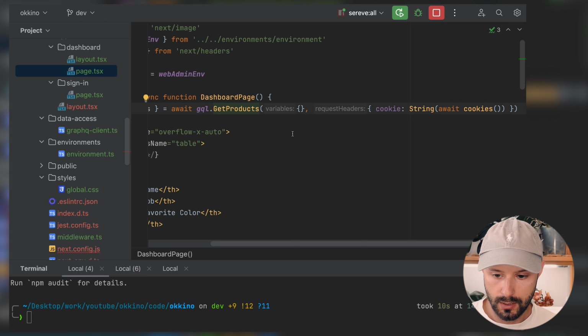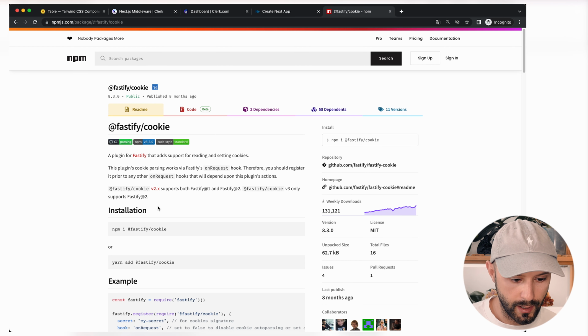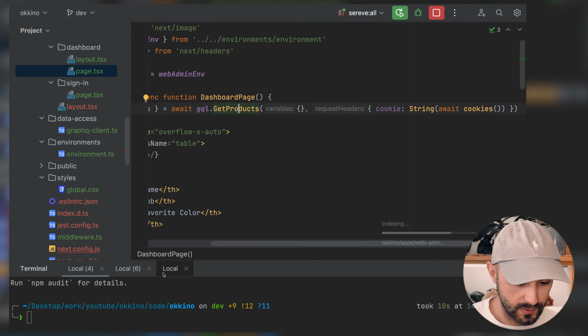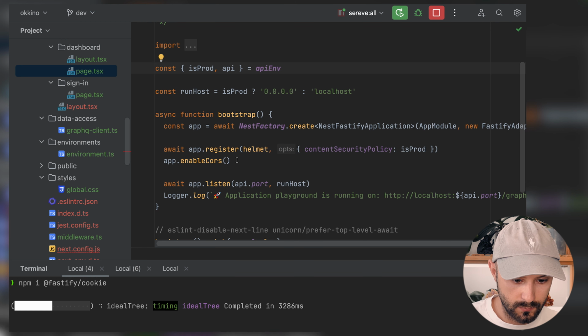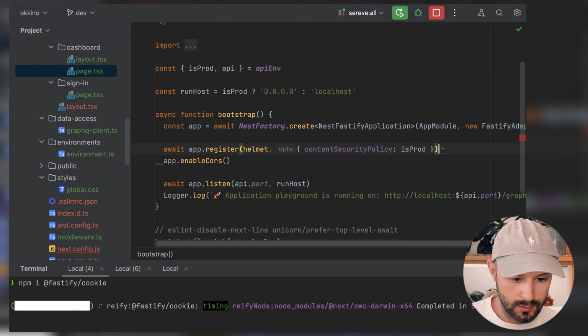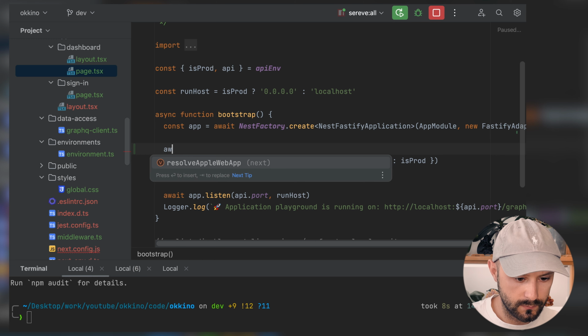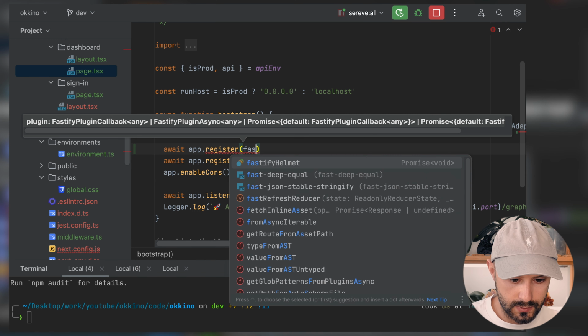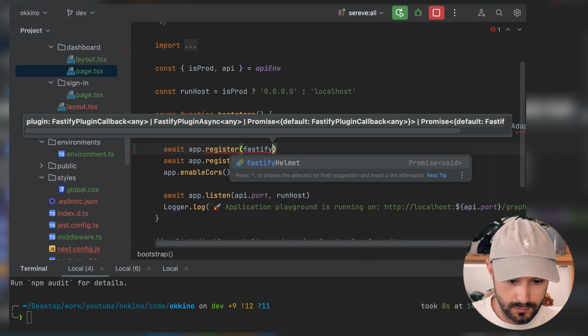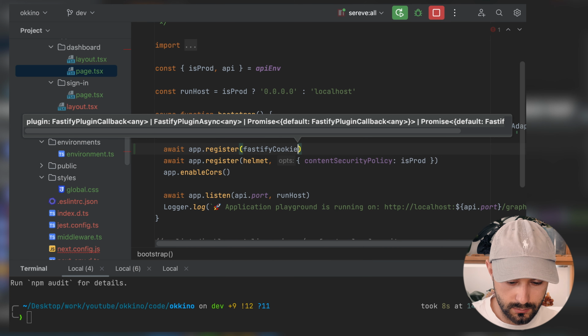Now we should be able to get that cookie on NestJS side. To do that, we should add the cookie package as an engine for our NestJS application. We're using Fastify, so we should install the Fastify cookie package. npm i fastify cookie. Inside main.ts, we should register that package. Let's do it before. Await app register Fastify cookie.